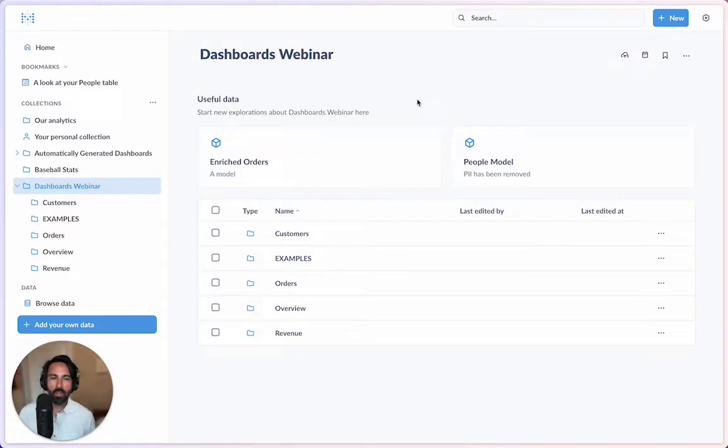I head up product design here at Metabase, and today I'm going to show you how you can use the many cool features that we have to create beautiful, interactive, self-service dashboards. Let's just dive right in.